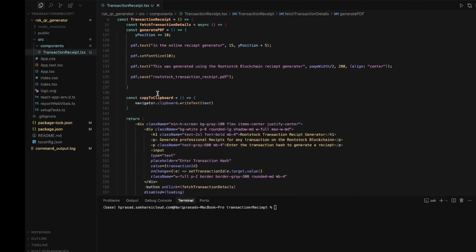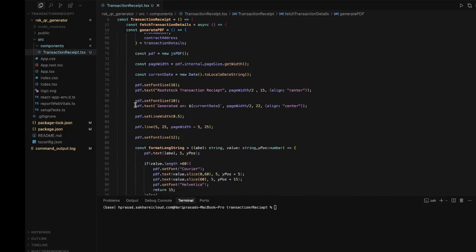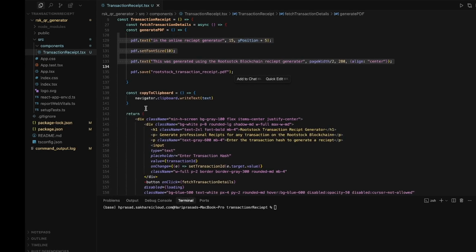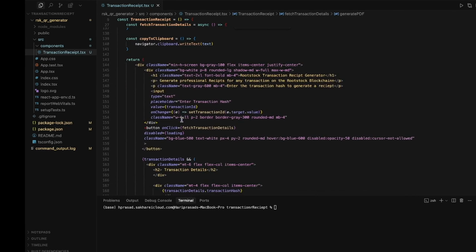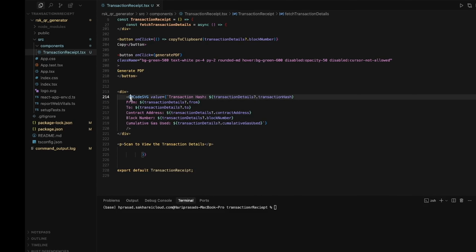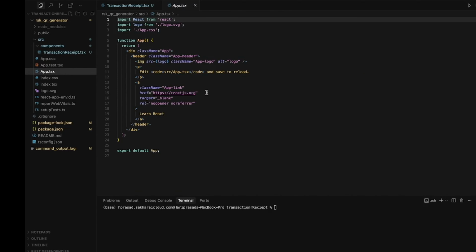So here we have written the generate PDF, which is used for generating the PDF. Also here we have written all the content and format into which our details should be displayed in the PDF. Here we have written the return statement where we are displaying all the details from the transaction details. And finally here we are showing the QR code SVG component, which generates a scannable QR code containing all the transaction details.